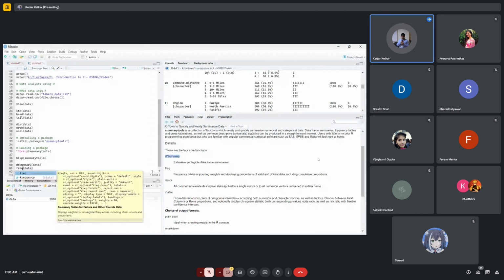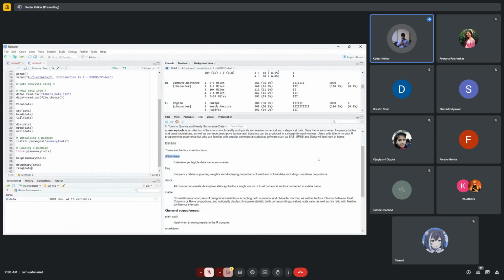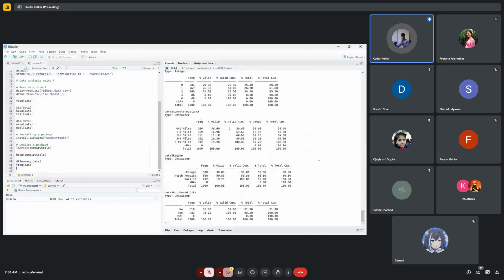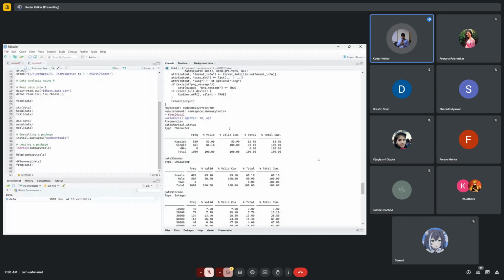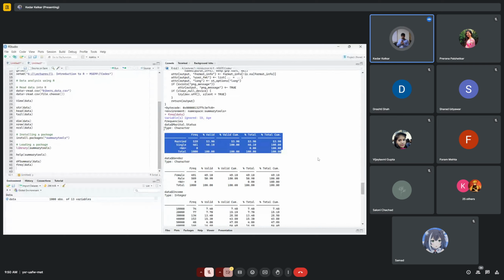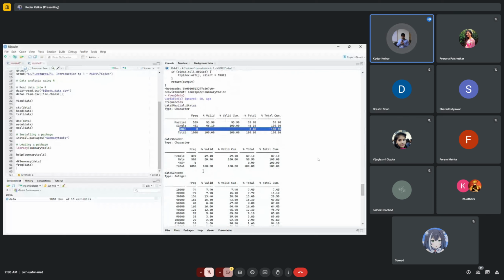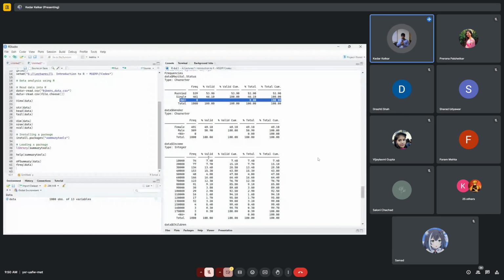Now the next is frequency. Let's run frequency as well and see what it gives. You can figure out that this is simply a frequency table created for each of the variables. So for marital status, you know that out of 1000, 539 are married and 461 are single, and there is no missing value, right?